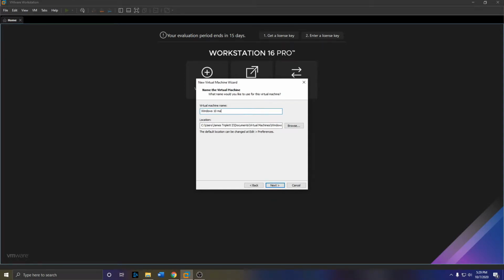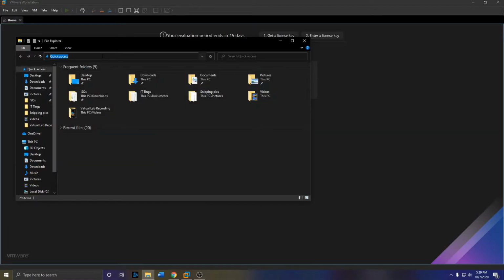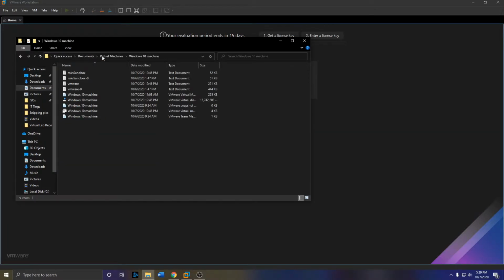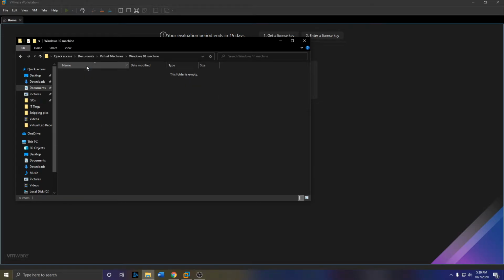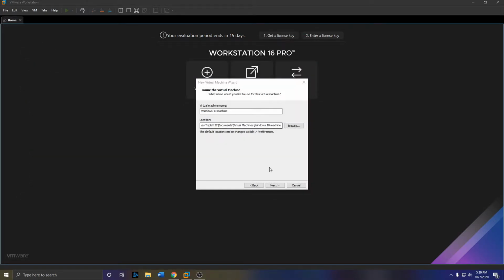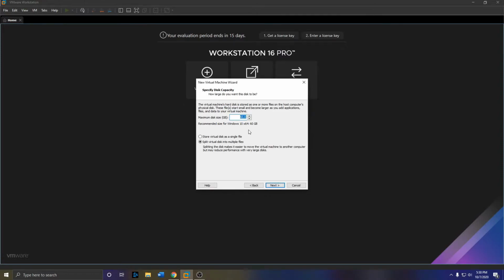So Windows 10 machine. It looks like this name is already in use. To mitigate that, we're going to highlight and copy the C path, go to the File Explorer, and paste it. And it should be, yep, here it is, right here. So we're going to go ahead and delete that. That should work. Perfect. The recommended size is 60 gigabytes, which I'm going to leave alone.